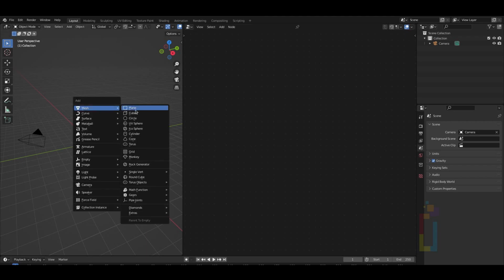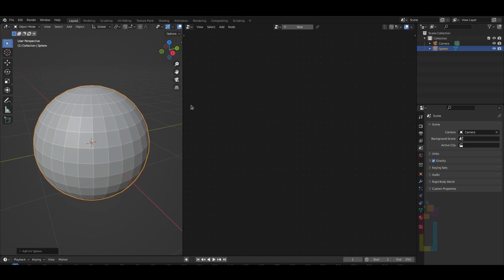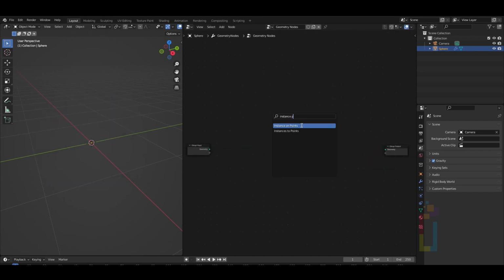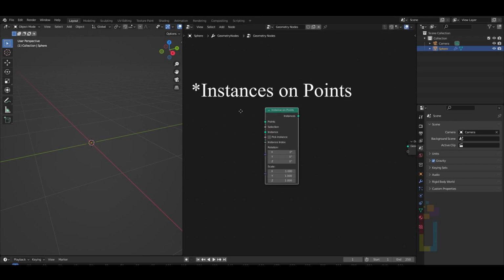Start by adding a new mesh. It doesn't matter which one. I'm going to use a UV sphere. Now that we have the UV sphere, we can create a new geometry nodes tree. The first thing that we need to do is add some instances. To add instances, we need to add the new point on instance.